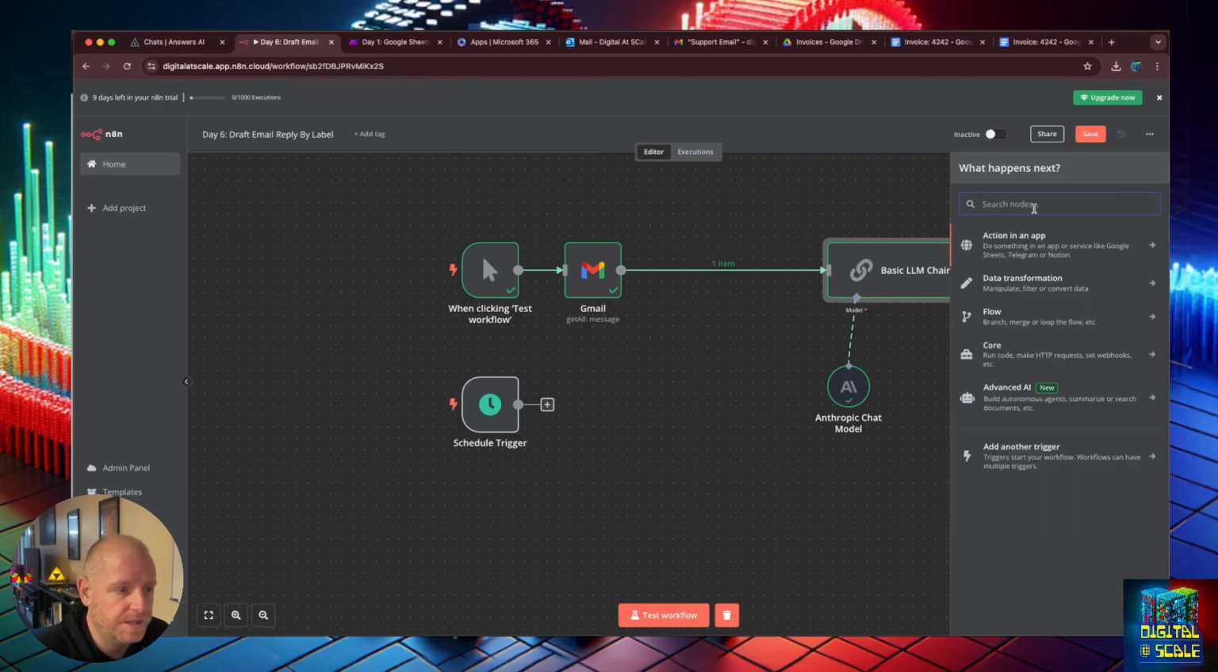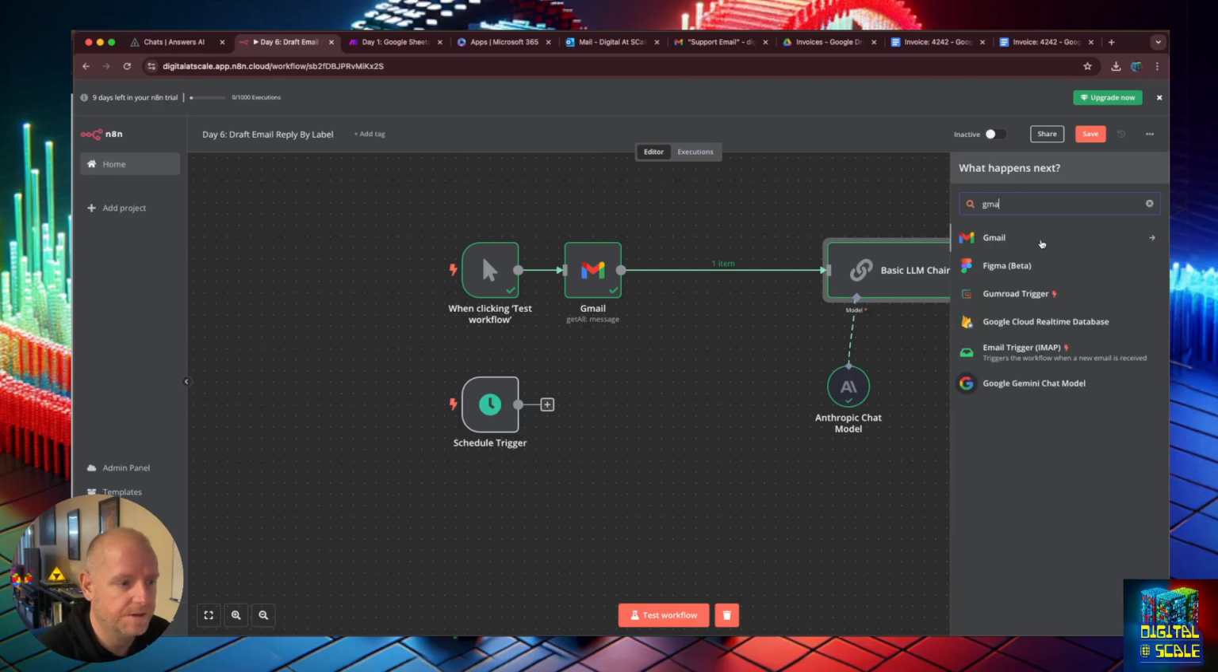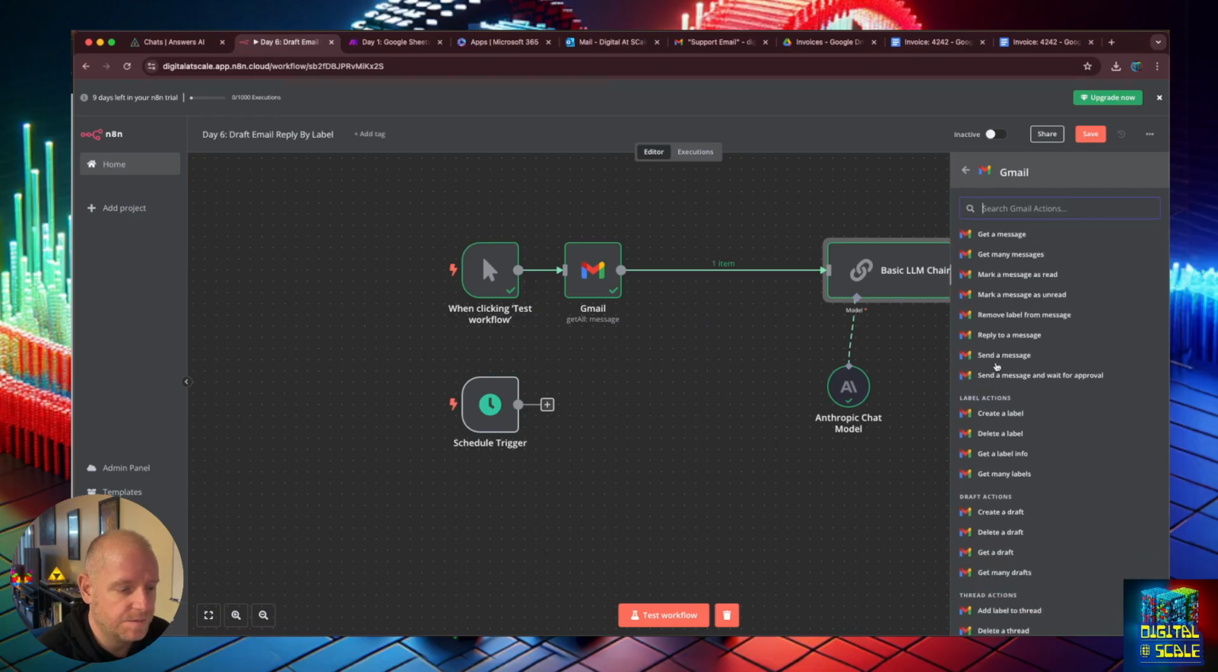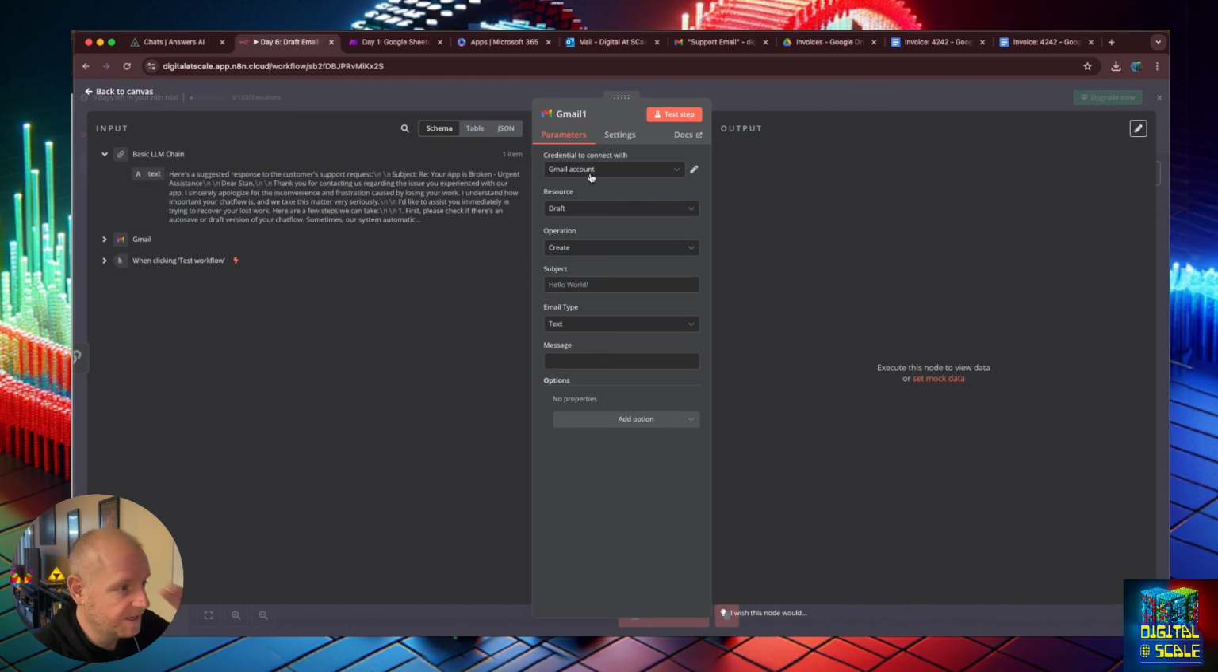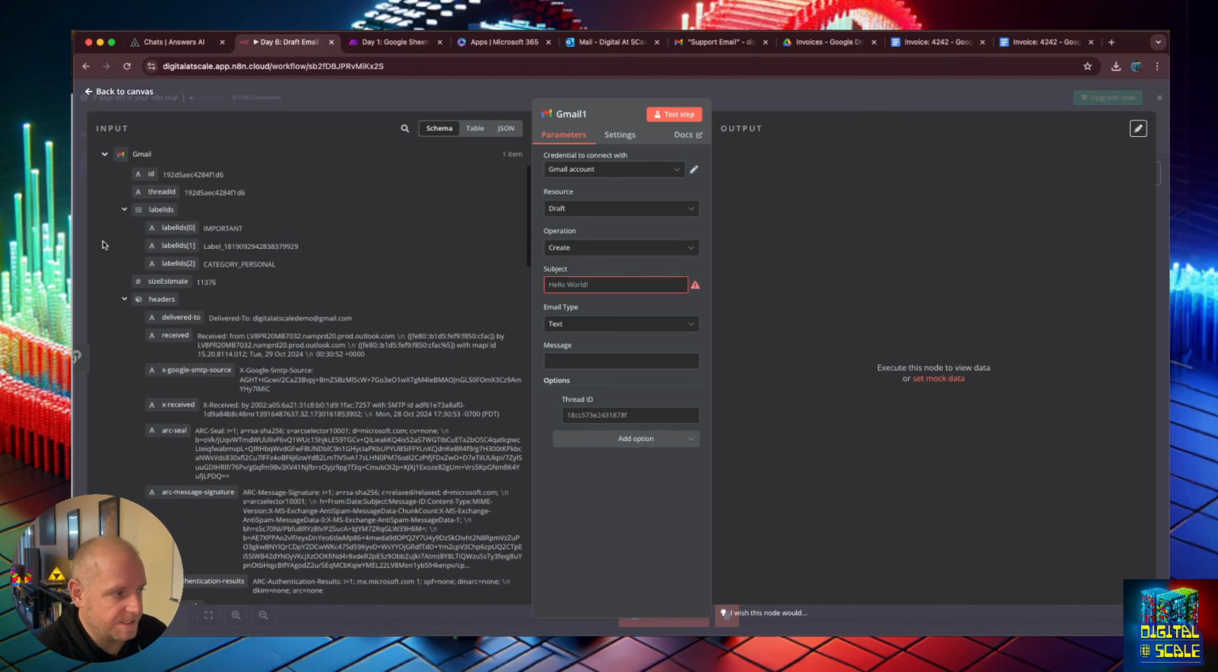So how do we do that? Well, we go into our Gmail node again, and we come down here and we say create a draft. So here, the credential to connect with is the Gmail account. The resource is the draft. We're going to create one, and we're going to give it the subject. So let's see. We do want to do this thread ID, so we obviously want it sent back to it.